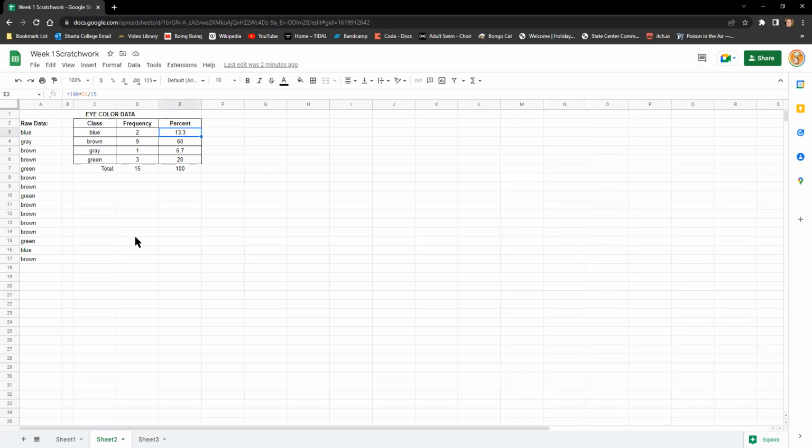You can see here that I've actually used a formula in that cell to calculate the percent. We know percent is the class frequency, so that number in cell D3 divided by the total frequency, which we know is 15, and then that's been multiplied by 100. You can see that I use that formula all the way down with the class frequency shifting for each percent cell.